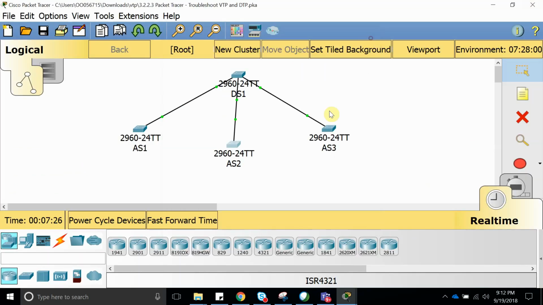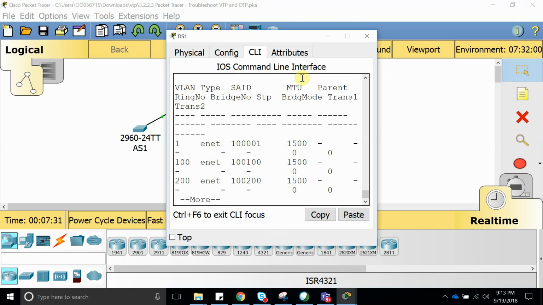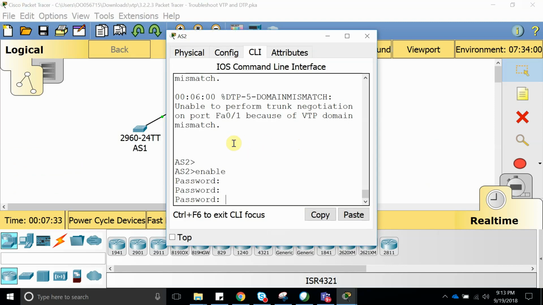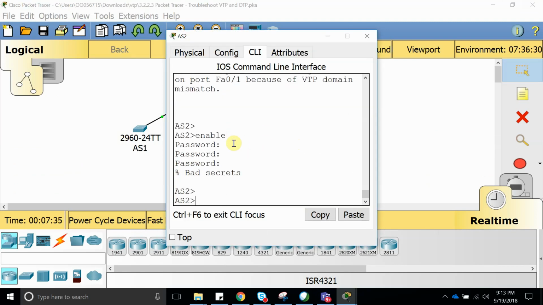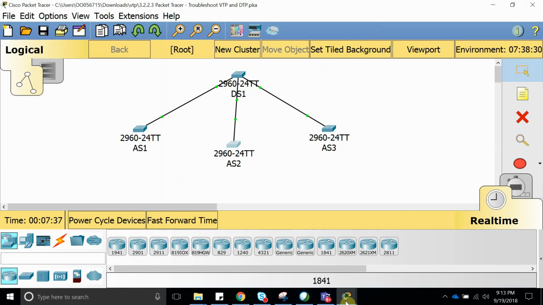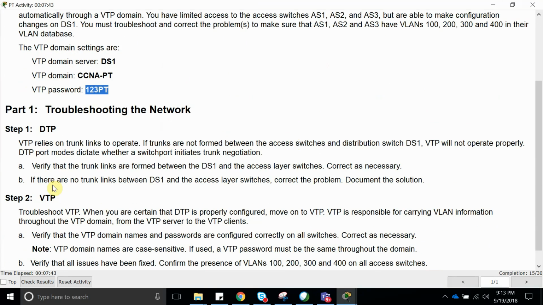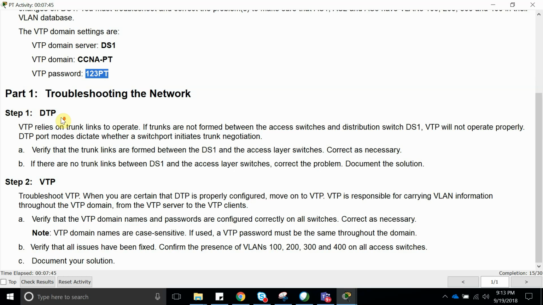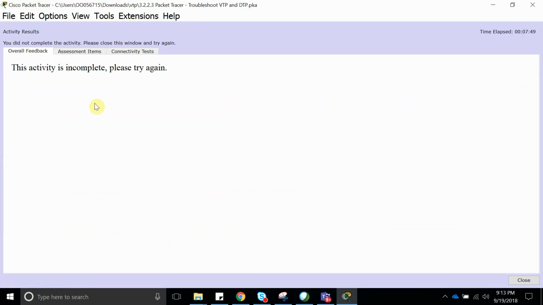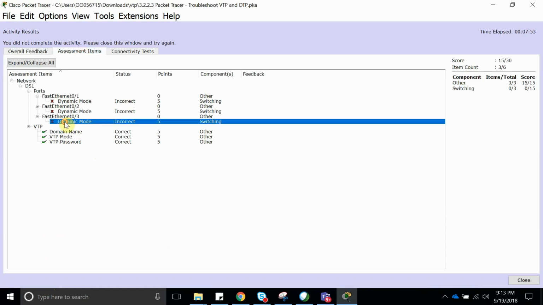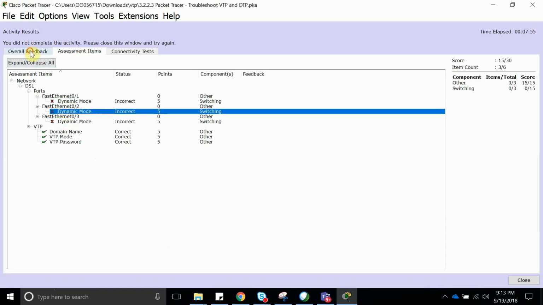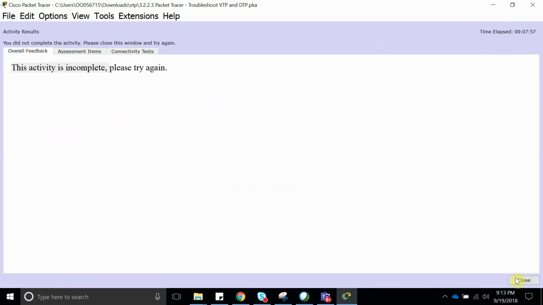So what we've got to do now is configure. Let me see. I don't even think the password is Cisco, is it? Nope. So I don't think we have access to that. Let's see what the activity says. Okay, let's click on check results and see what we're missing. This activity is incomplete. Let's see what we're missing. So we've got to make those dynamic mode. Okay, so let's go back and close it.